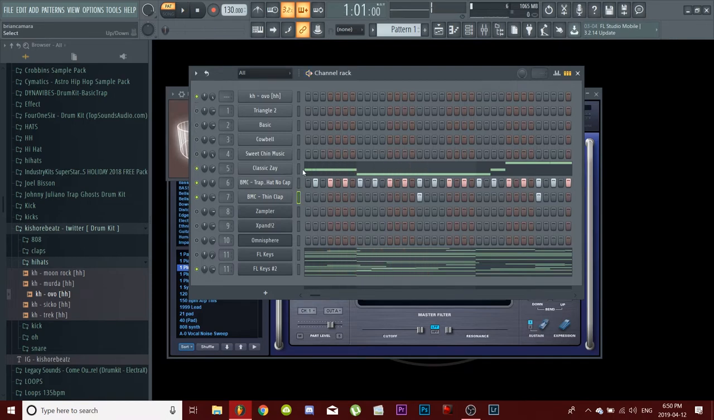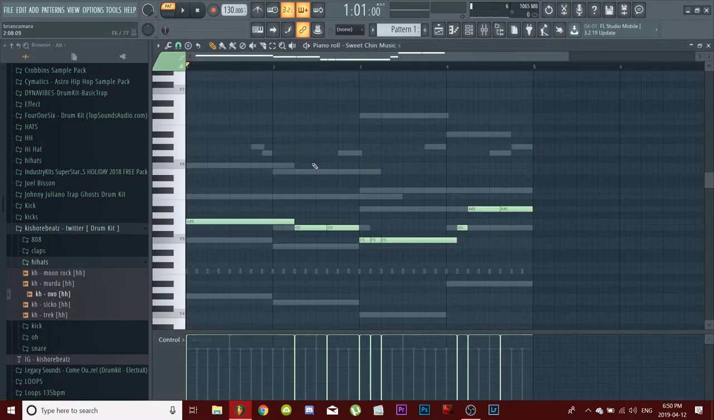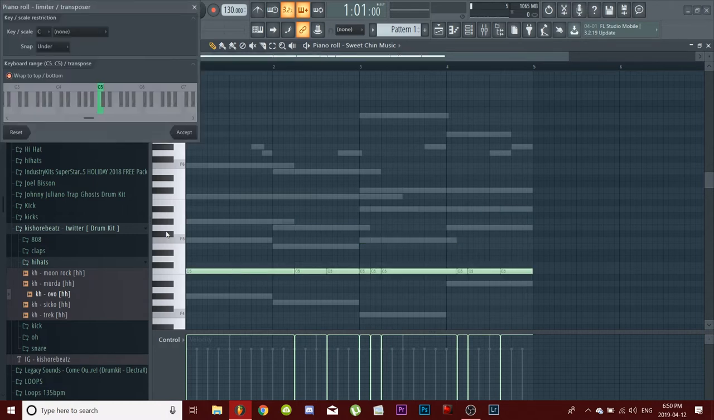So for the kick, I got a little trick that I learned from watching a lot of YouTube videos. What it is, you're going to click your 808 pattern, press Ctrl C and then Ctrl V on your kick. Once you do that, open up the piano roll of your kick. As you can see, it's not in the right position. So you're going to hit Alt K.